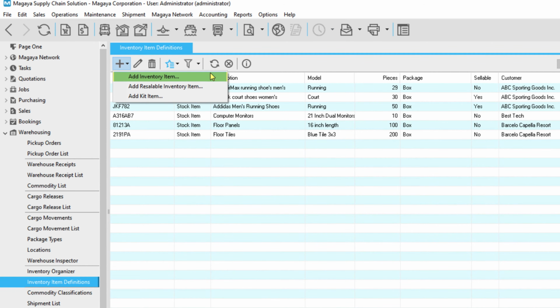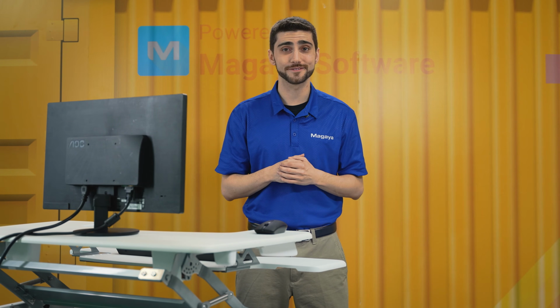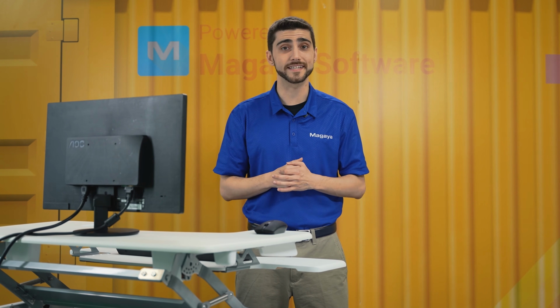This option is often used by freight forwarders, 3PLs, or other logistics providers who don't handle the accounting of the items. Add a resale inventory item. This option is often used by wholesalers who buy and sell items and need to manage the accounting of these assets. Magaya helps you do both. For this video, we'll look at a resale item.